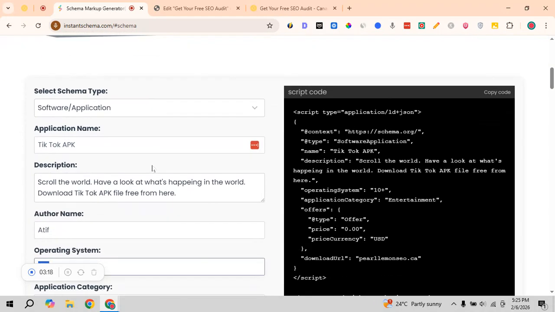But the main point is schema doesn't help us rank directly, but in terms of this type of searches, maybe we can appear and it can increase the CTR.